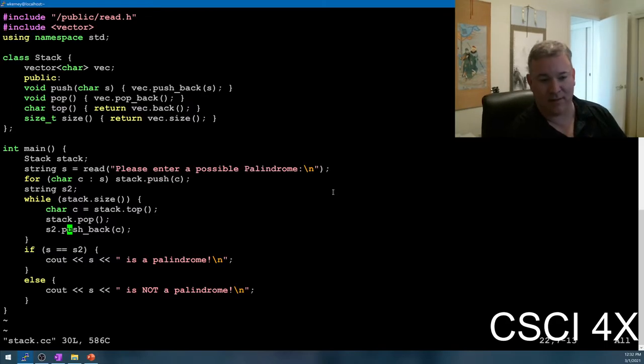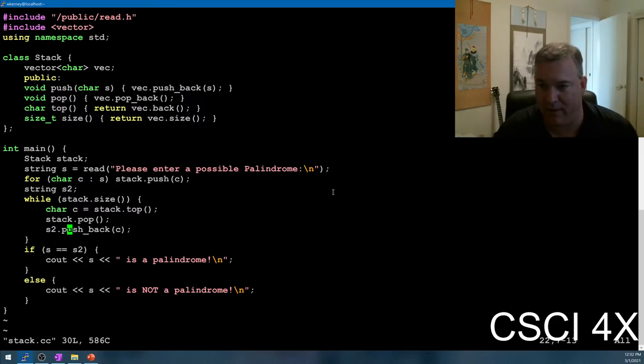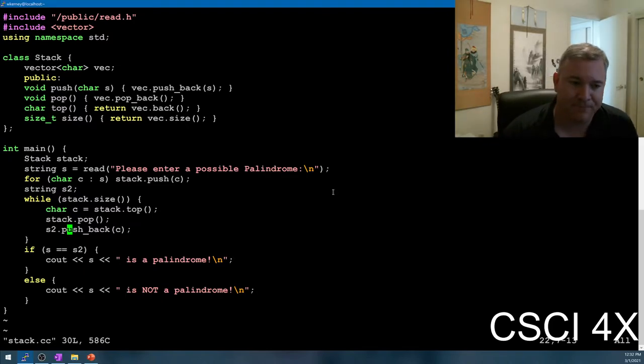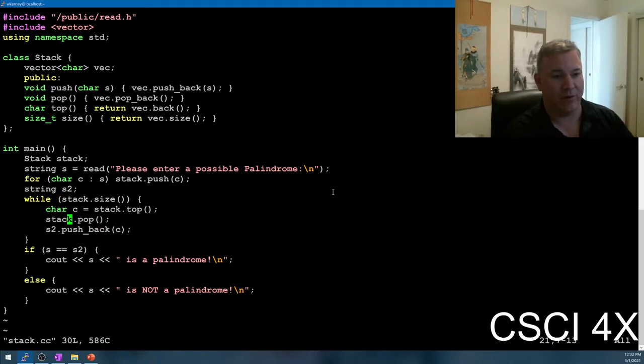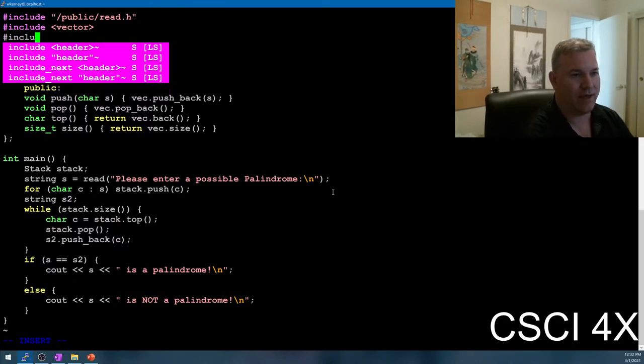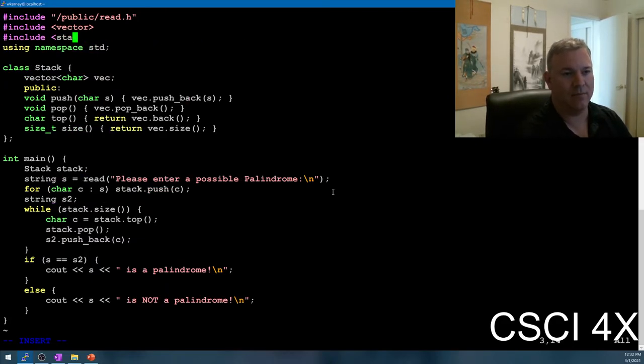So the ability to spit out a solution for that is needed on a programming job interview. If you're going to be doing this for realsies, you wouldn't write your own stack class. Why would you? You would hashtag include stack. And you would make a lowercase stack.